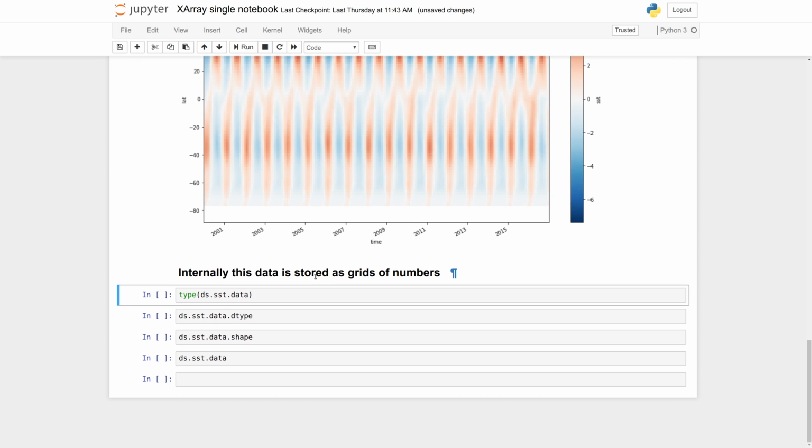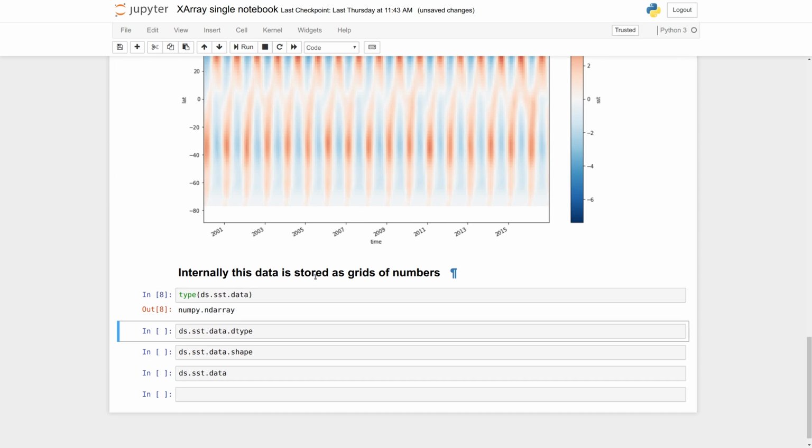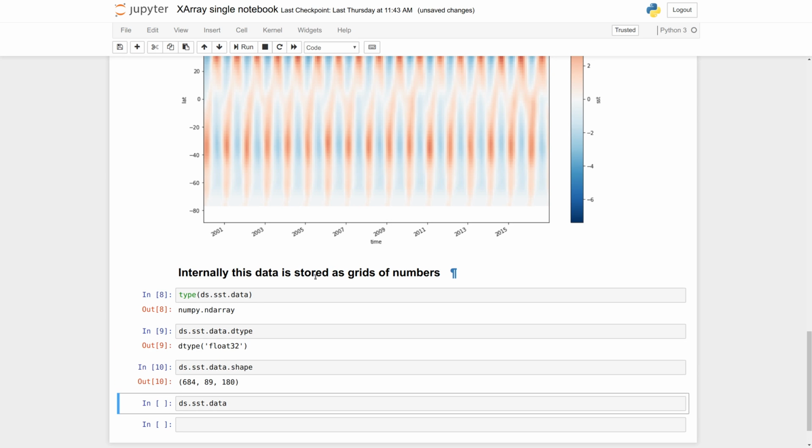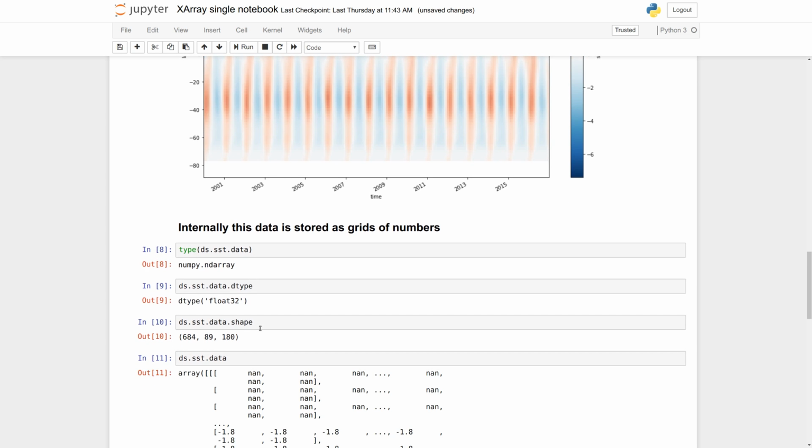Internally, XArray just stores this data as NumPy arrays, which are doing all the real computation. So here the sea surface temperature is a NumPy array, a three-dimensional NumPy array of float32s, and it's just regularly gridded data.